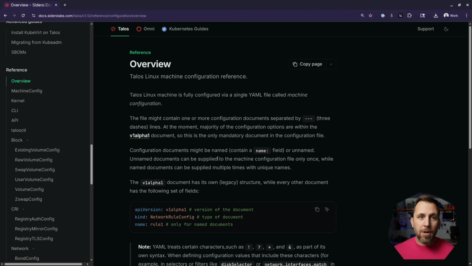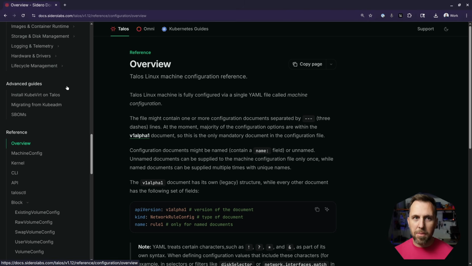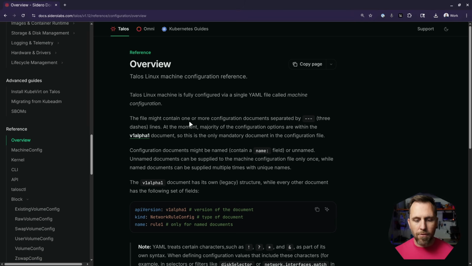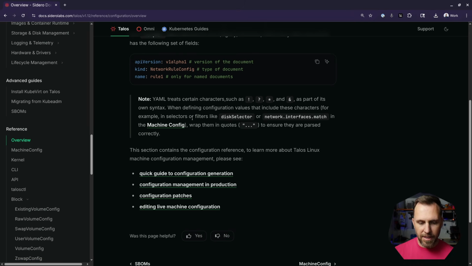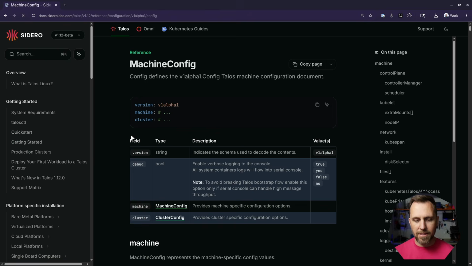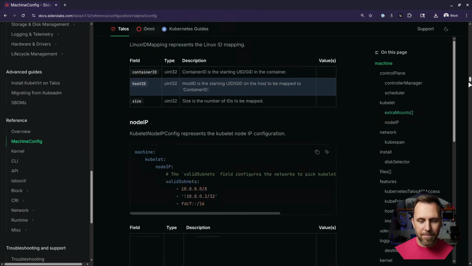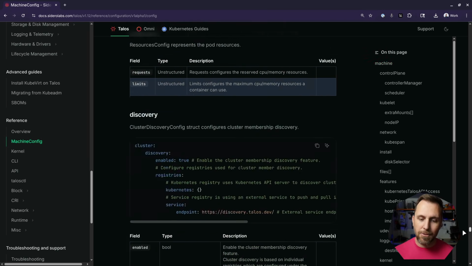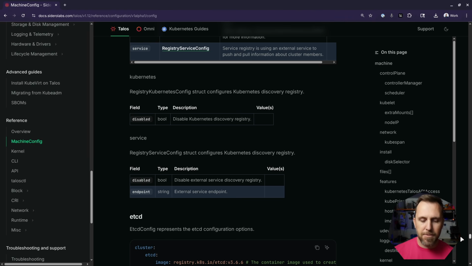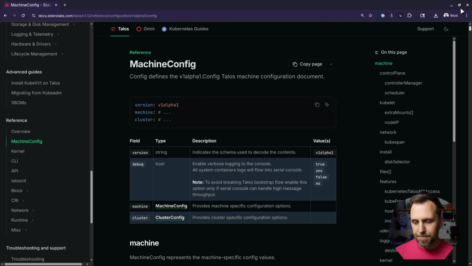While that's booting up, I'm going to go ahead and show you the documentation so you can understand how this is working. If you look on the docs on the left bar here, under reference, we have an overview of just what machine config is. We call it machine config, and that's the one giant machine config that traditionally does everything. When you're running something like talosctl gen config, this is what it typically spits out.